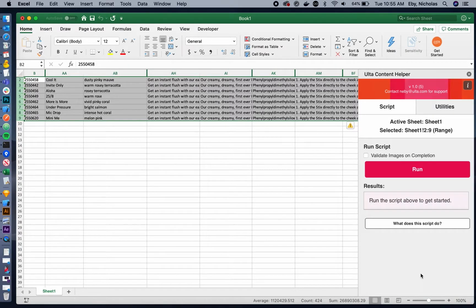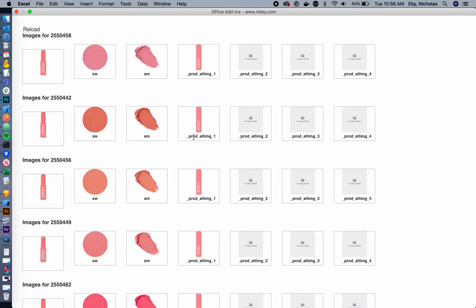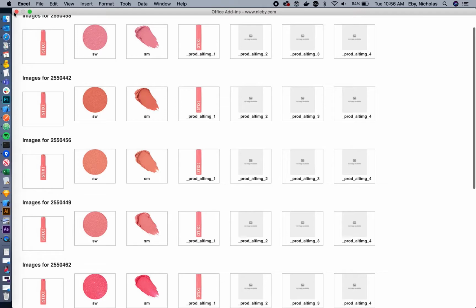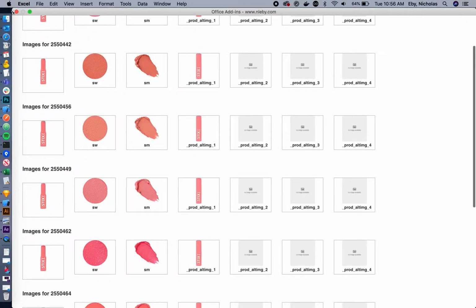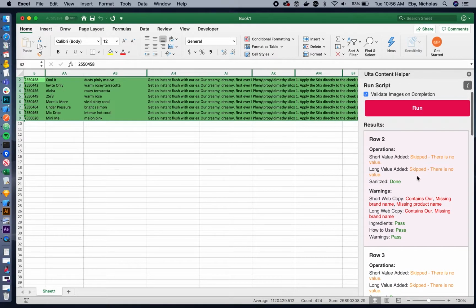I'm going to hit get started, and you'll see that the tool is broken down into two tabs, script and utility. The script piece is an automated script. What you can do is pre-select the rows that you want to run the script on. You hit run, and it's going to go through all the different rows and look for specific headers. Then there's an image validation piece that pops up at the end, so you can quickly see what SKUs have images. It's gone through all the different rows, and it's showing me the results for each.